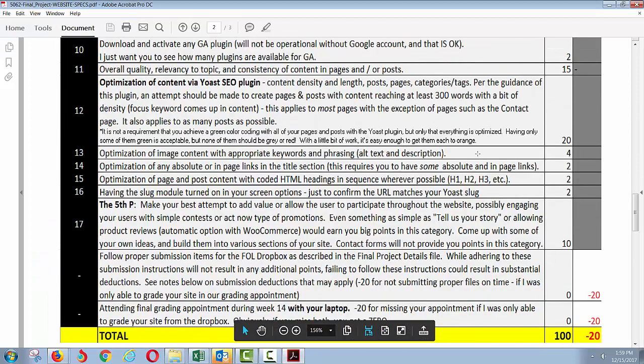Moving on, okay? Optimization of image content. We already talked about that. Appropriate keywords, okay? That's alt text and description. I already went through that whole thing. The link title thing I already went through.